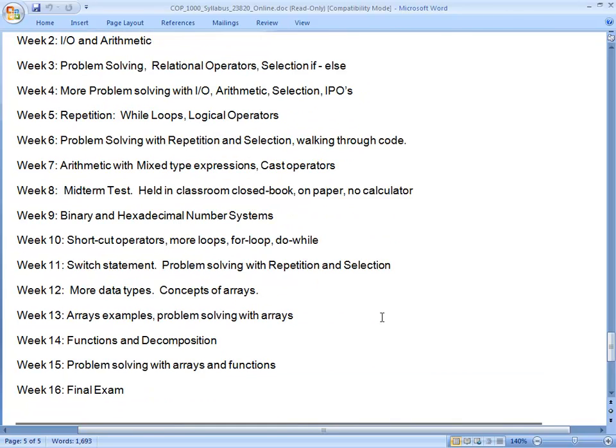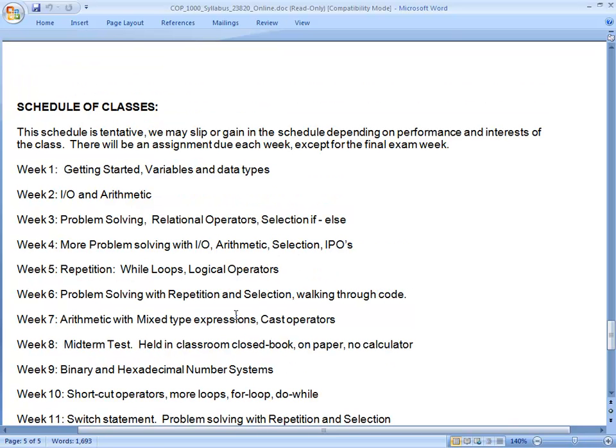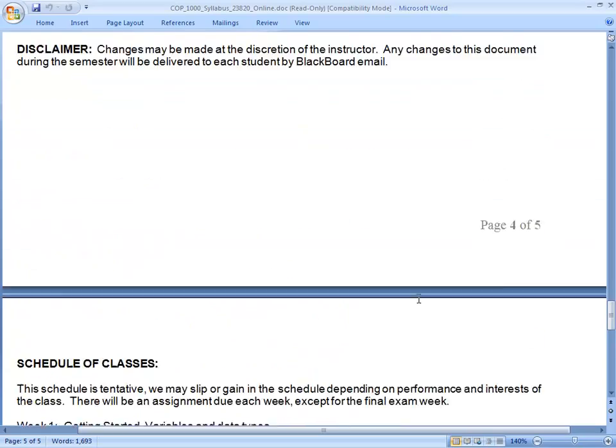So we have about 16 weeks, and this is kind of what I think we're going to be doing in these 16 weeks. This is a little bit flexible. We might go faster, we might go slower.